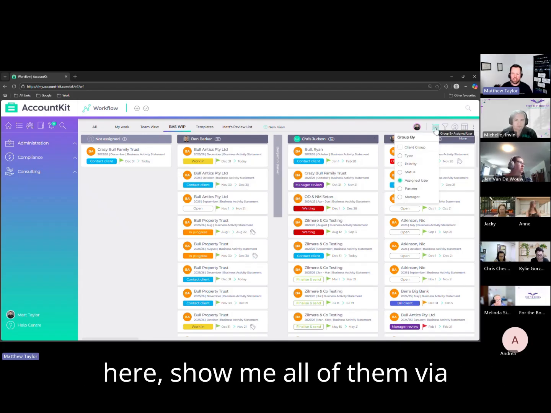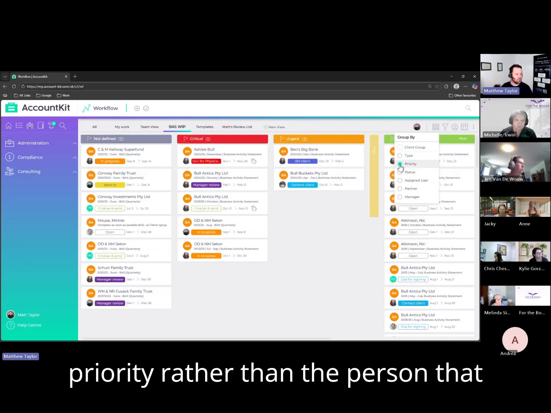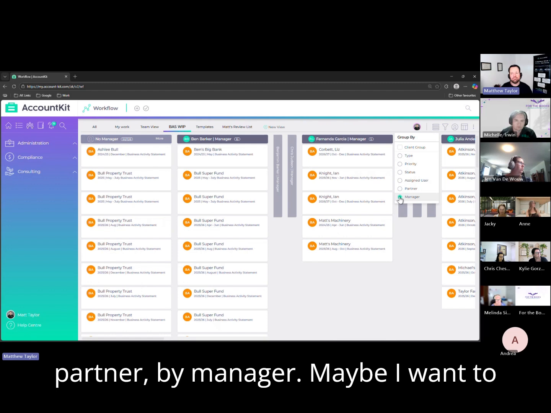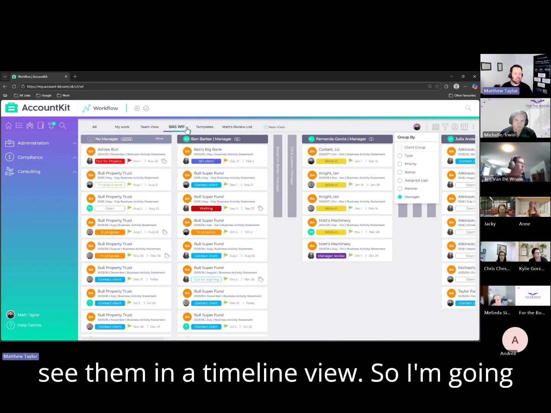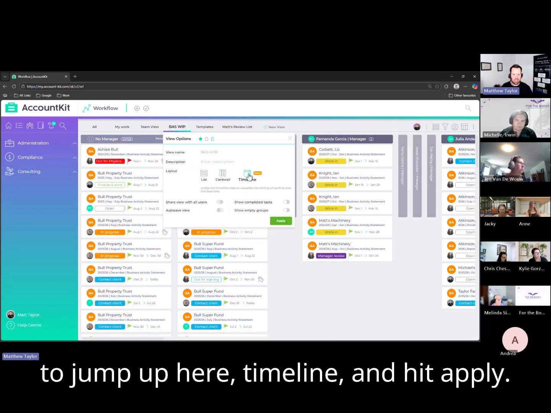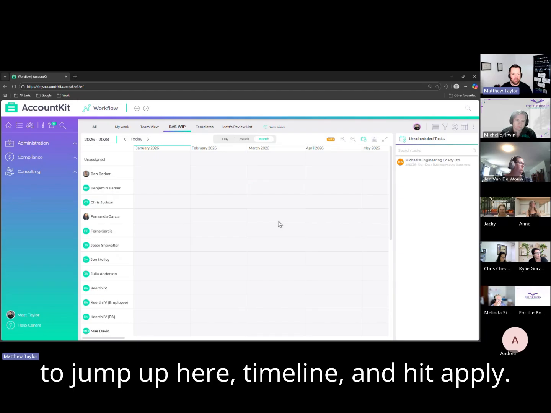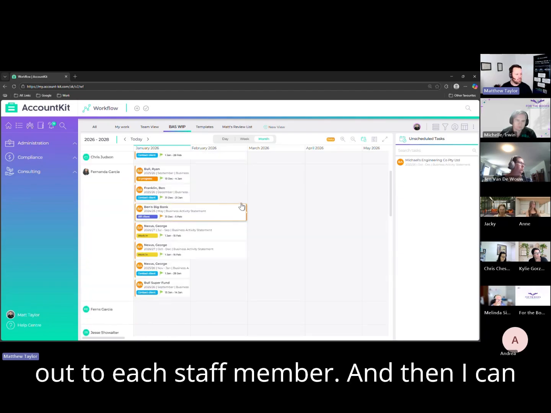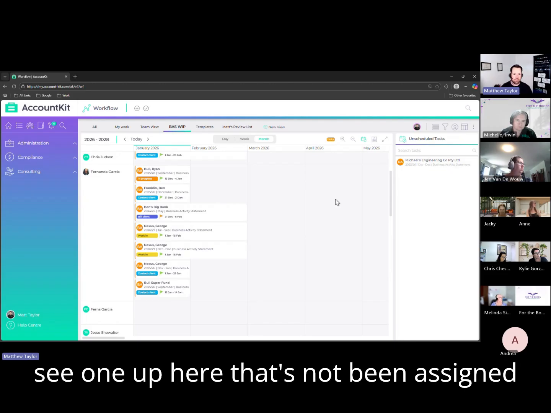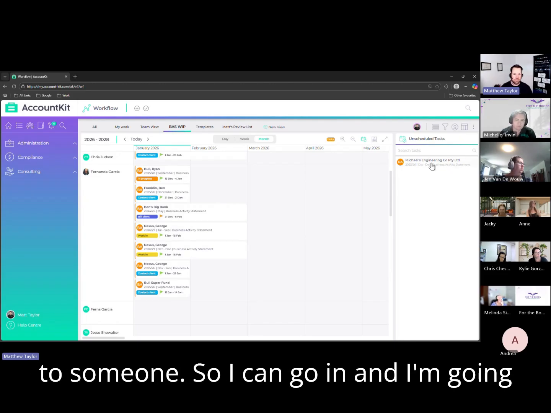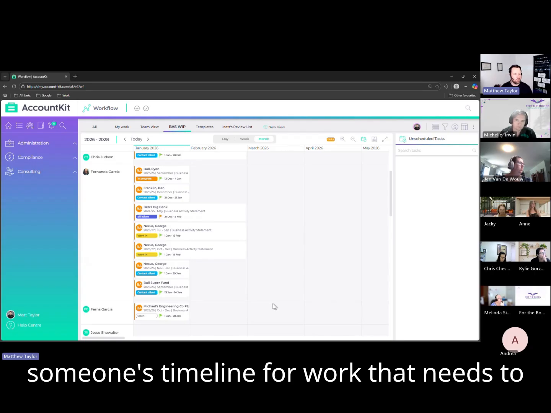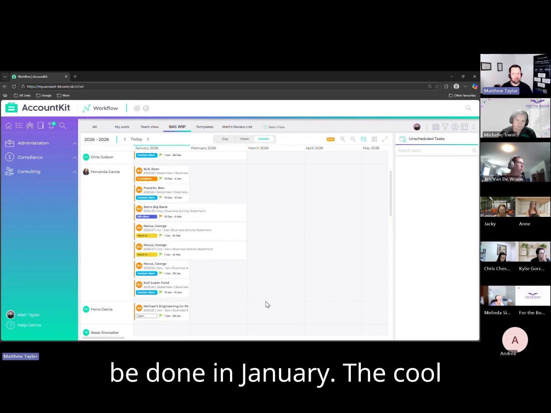So over on the right here, show me all of them by priority rather than the person they're assigned to. Maybe show them by partner, by manager. Maybe I want to see them in a timeline view. So I'm going to jump up here, timeline, and hit apply. Now I can see work as it's timelined out to each staff member. And I can see one up here that's not been assigned to someone, so I can drag and drop and move that onto someone's timeline for work that needs to be done in January.